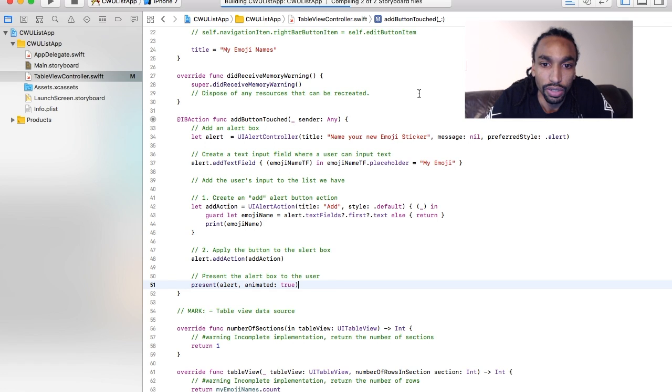Okay, next, we're going to add the user input into the list, the current list that we have already. So how we're doing that is first, we're going to grab the value of that text field that they typed in. And if that value is there, we're just going to print it out for now. We're not going to put it into the list. We're going to just print it out to make sure that we are on the right track.